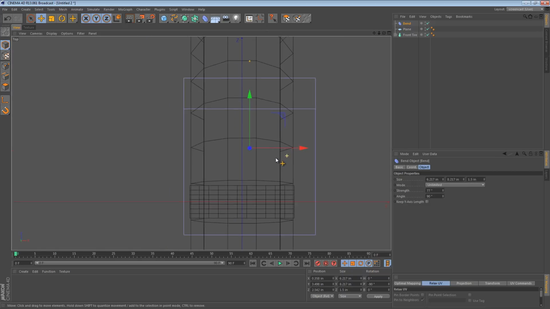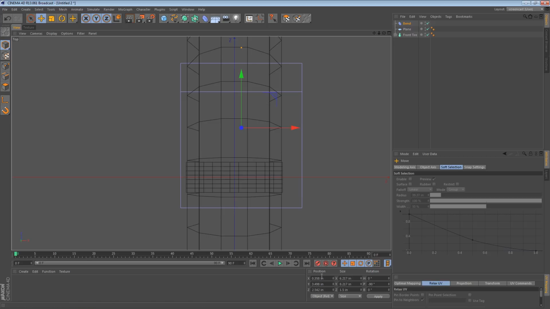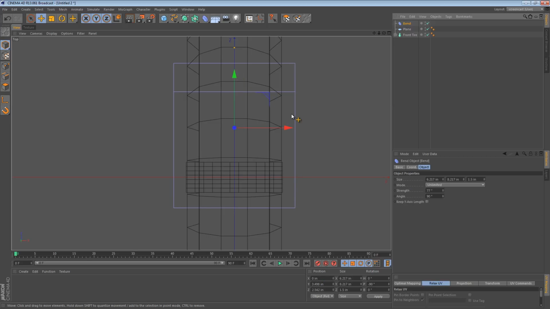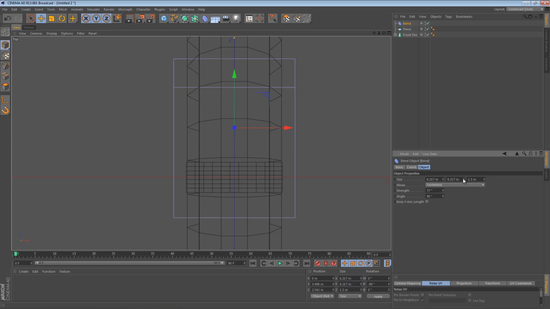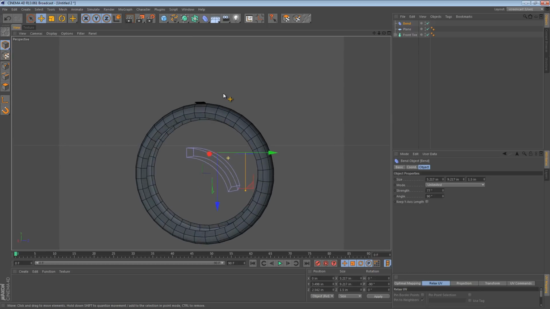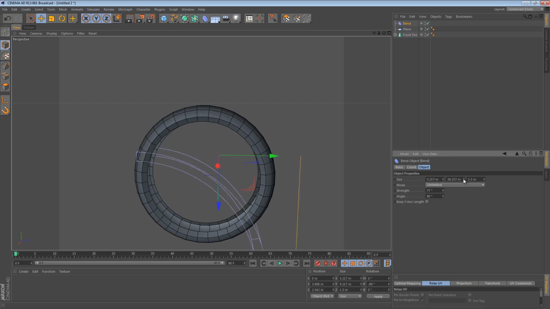Let's go to the top view. It looks like I moved it. Let's make sure it's still at the center of the scene. And for the width, let's make sure it encompasses most of the tire. Again, it's just for proportion. And then here's the tricky one, the length. Like, how long does it need to be?